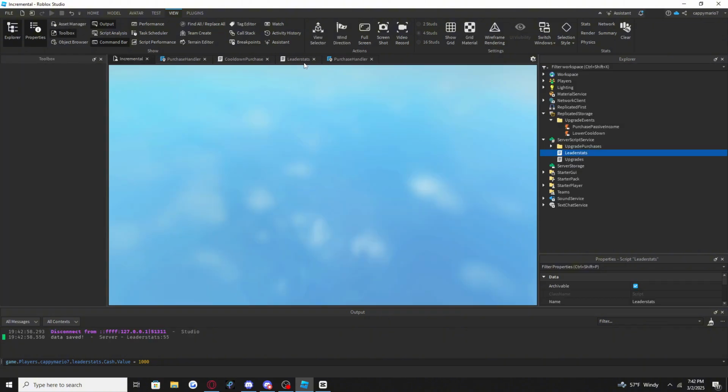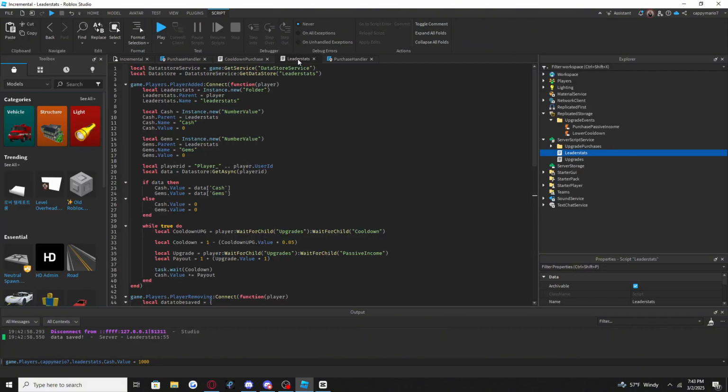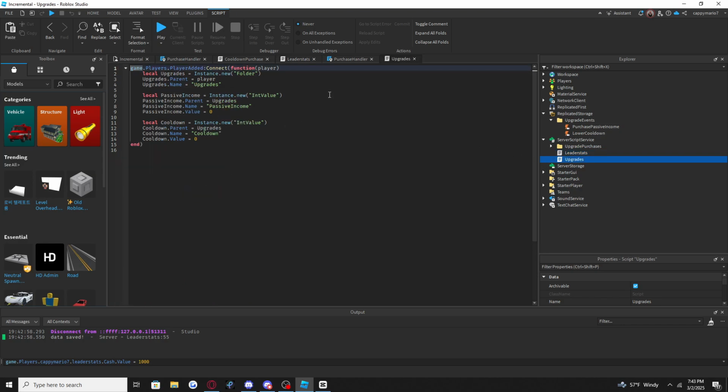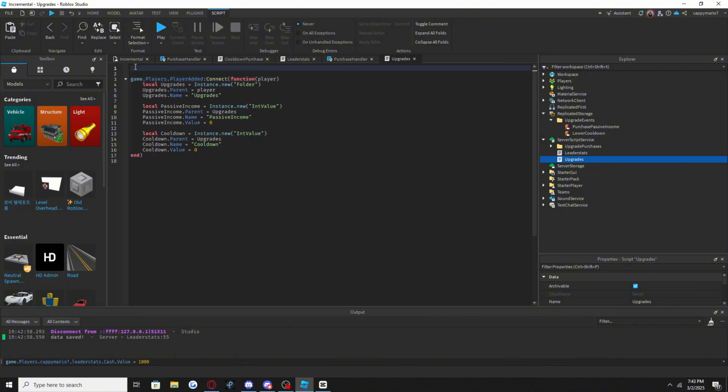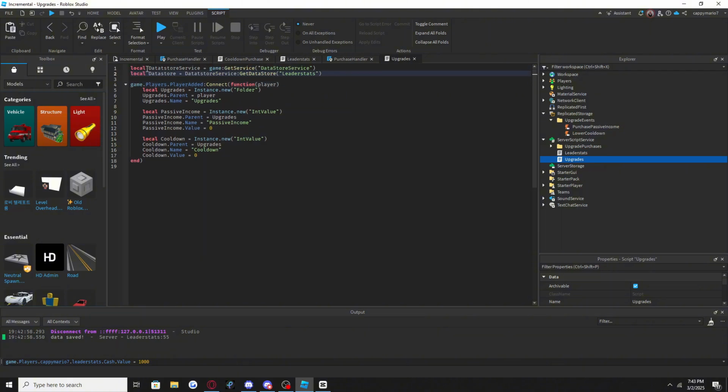Now that everything is working, we can do this for our upgrades. Now to do this for our upgrades, it's pretty simple. Let's just copy these first two lines of code up here, go into our upgrades, do enter again, paste it. Instead of data store equaling leader stats, we can just name it something like upgrades.